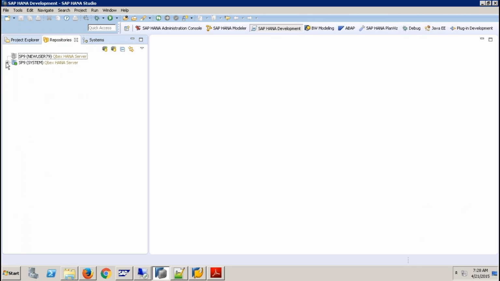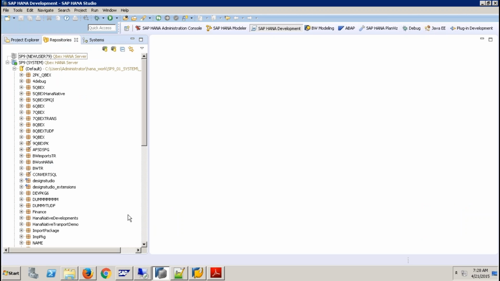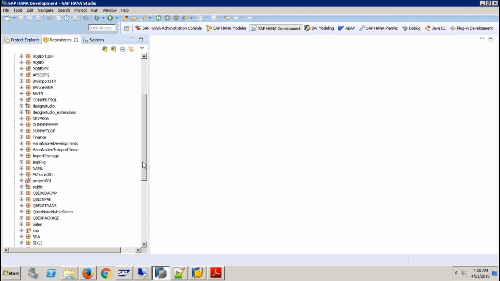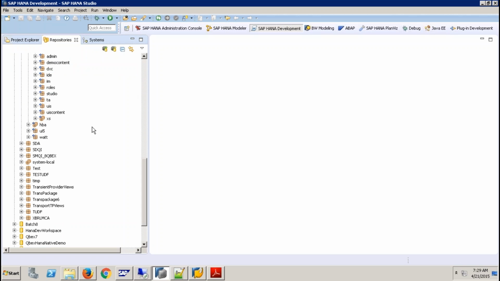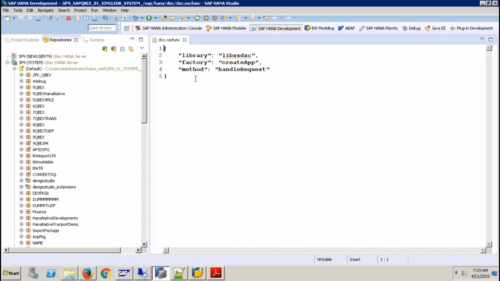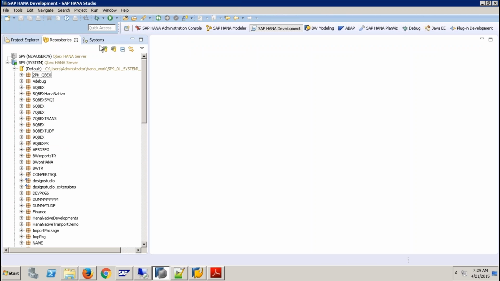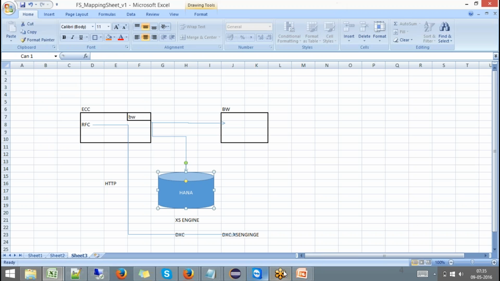You go to repositories, expand any of the connections, SAP, HANA, then DXC. See, you see some service here. There are some programs given, DXC.XSC function. This is actually a service. If you double click on this, there is some program code given by SAP. That is actually a service given by SAP. So I've imported the delivery unit now.